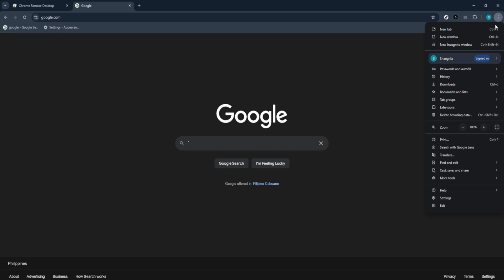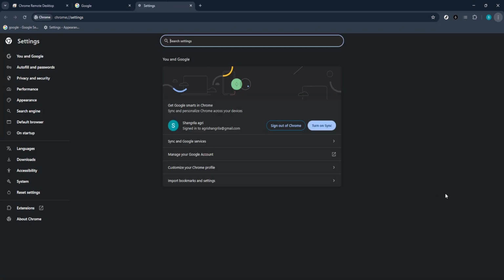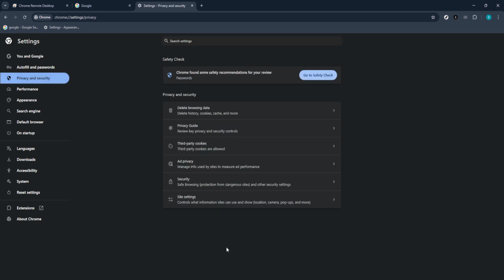Click the three vertical dots to open the main menu. This is where Chrome keeps all of its tools and options. From that menu, click Settings. The settings page opens in a new tab and is where you control how Chrome behaves, including privacy and data preferences. On the left side of the settings page, click Privacy and Security.